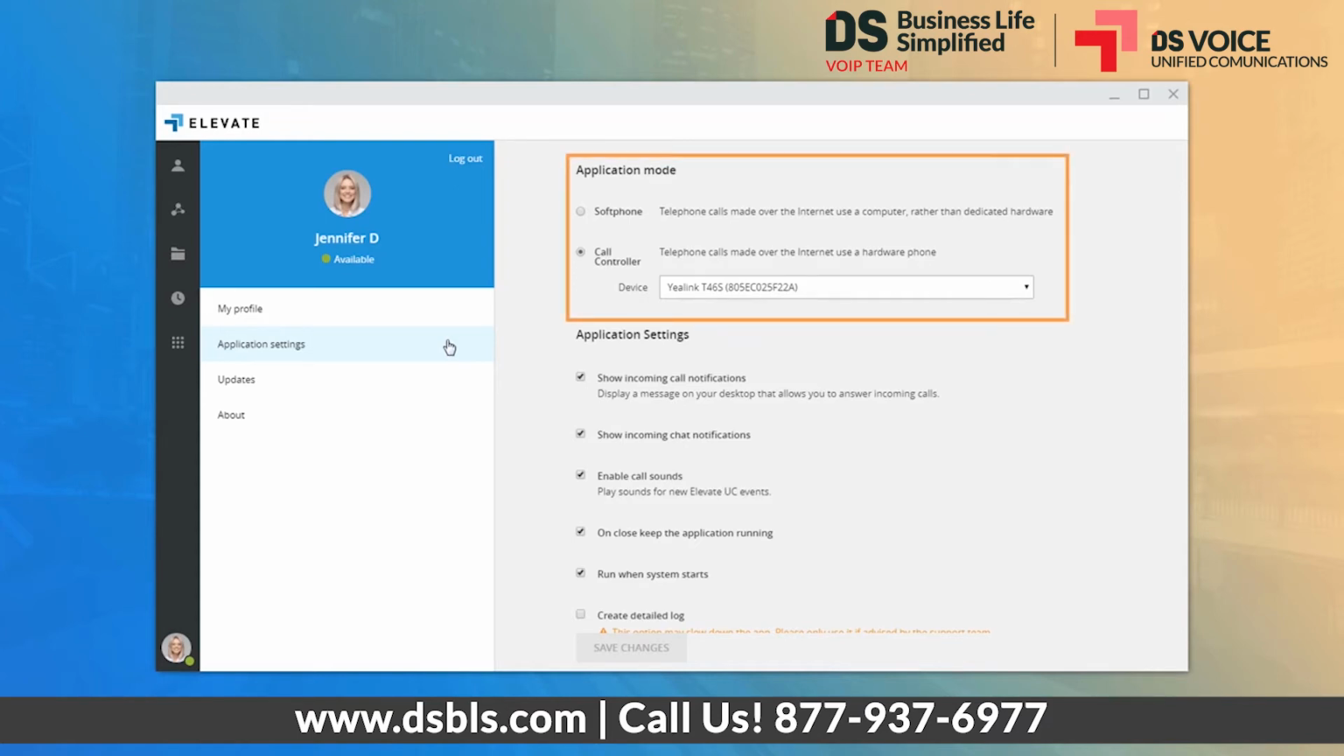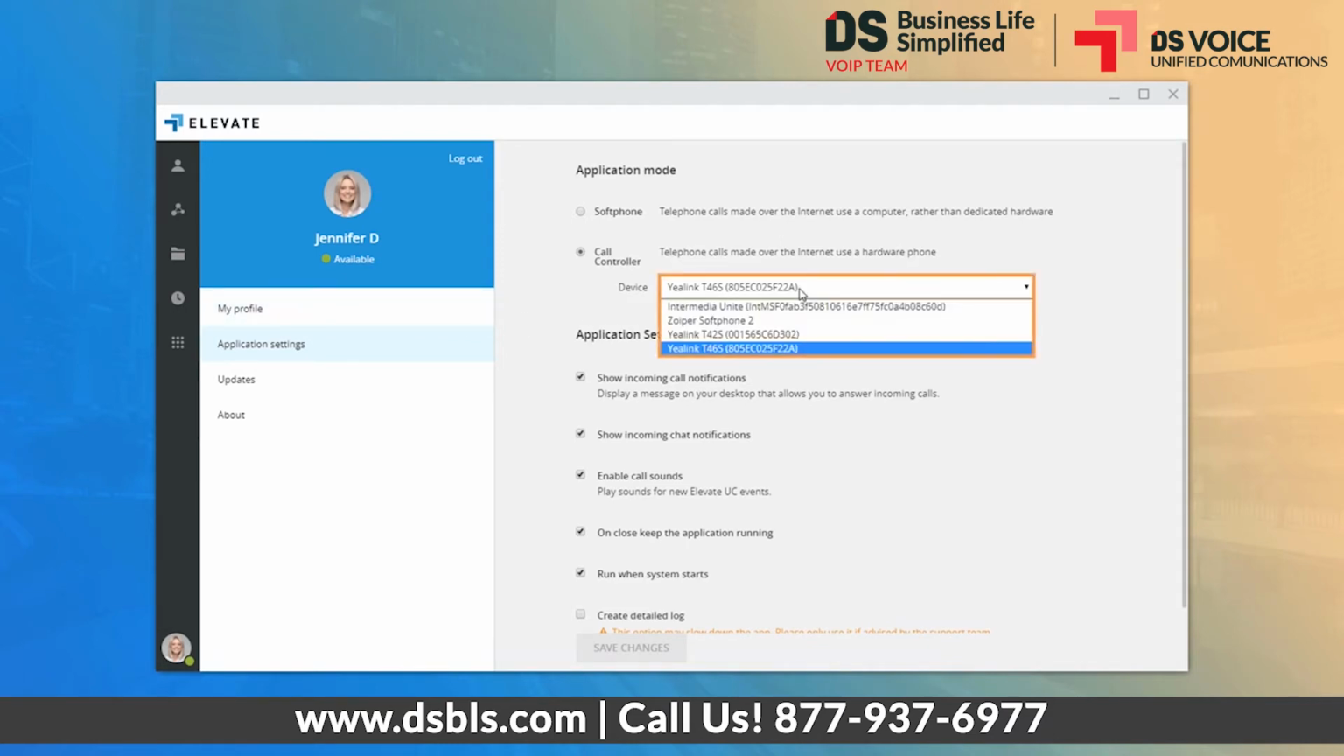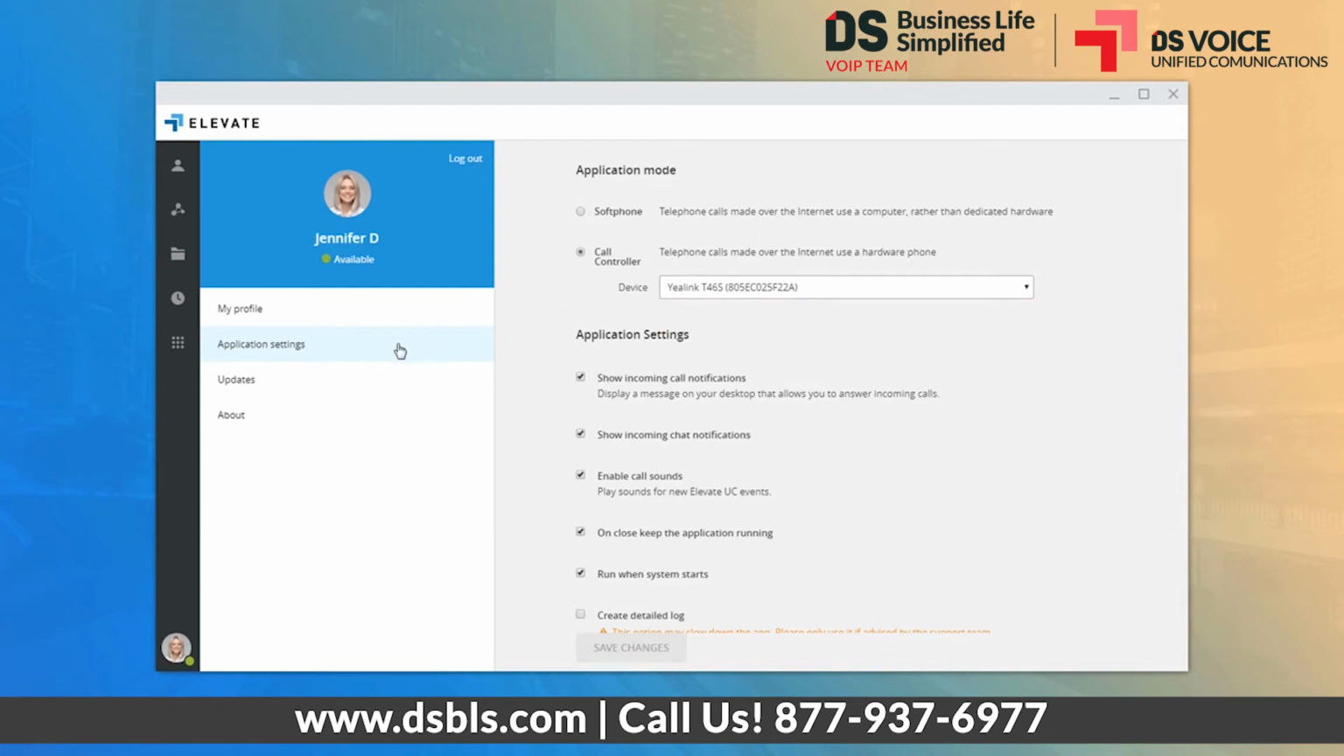Under Application Mode, you can change the primary functionality of the desktop app between the call controller or softphone app. When assigned to the call controller, you will see a drop-down that lists all hardware assigned to your user account and a current assigned click-to-call device listed. You can only select one device as your primary click-to-call device, but you can change the device here at any time.